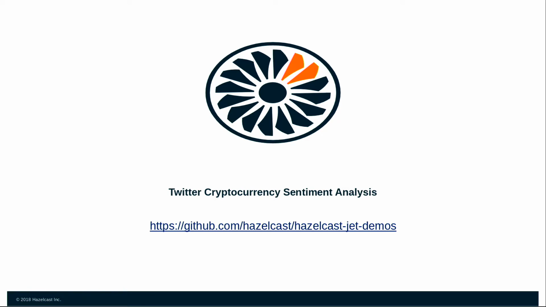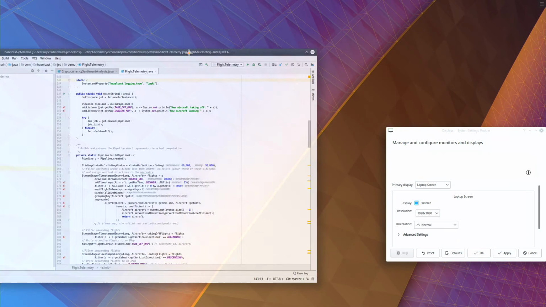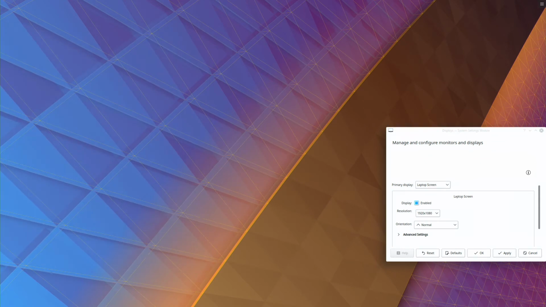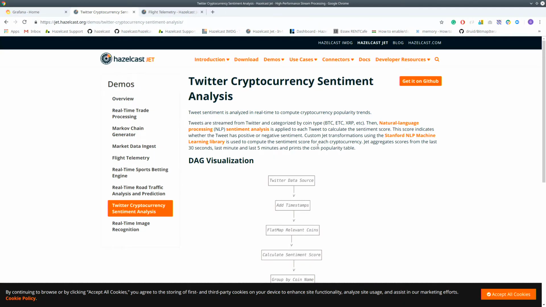So let's see this Twitter cryptocurrency sentiment analysis demo. Let me see if I can go to the presentation mode. This one is actually one of the demos that we have in our open source repo. What we are doing here is reading from the Twitter stream via the Twitter API, and then we are looking for some popular coins. We are using a natural language processing library, the Stanford NLP machine learning library, to get a sentiment score based on what people tweeted.